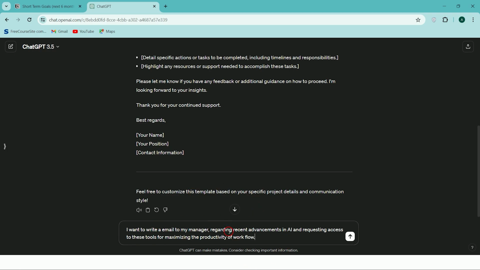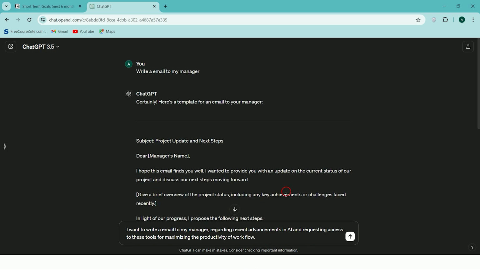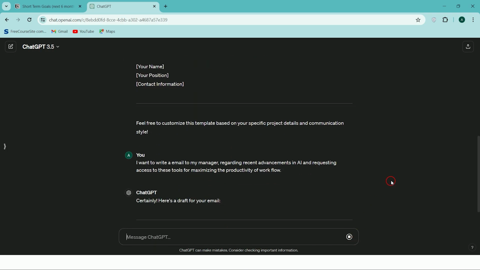So I have provided context and also better detailing. Even though I crafted this prompt in simple terms, this is a more effective prompt than the previous one. In the previous prompt I'm only saying write an email to my manager. But now I am providing whatever I'm looking for, asking exactly what I needed.